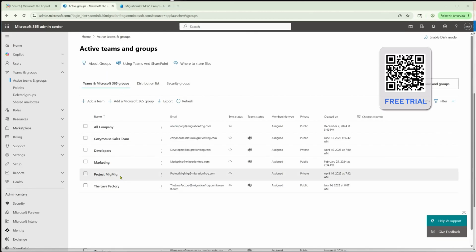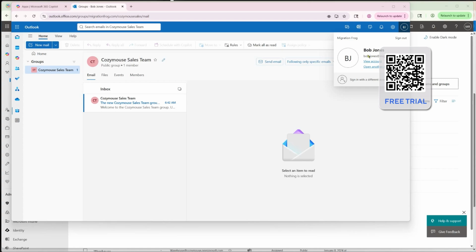Inside the target tenant here, you can see I've got one called Cozy Mouse Sales Team, with a completely different name. We've called this one Cozy Mouse Sales at Migration Frog. That's the new address that they're going to have. If I bring over what it looks like already with a blank setup, you can see that for our user here, Bob Jones at migrationfrog.com, in the target tenant, the group that he's a member of is Cozy Mouse Sales Team. That's newly created as of this morning, as you can see, in this group section. So we're going to be taking the email data from the original Cozy Mouse Sales, and it will end up inside this mailbox right here.